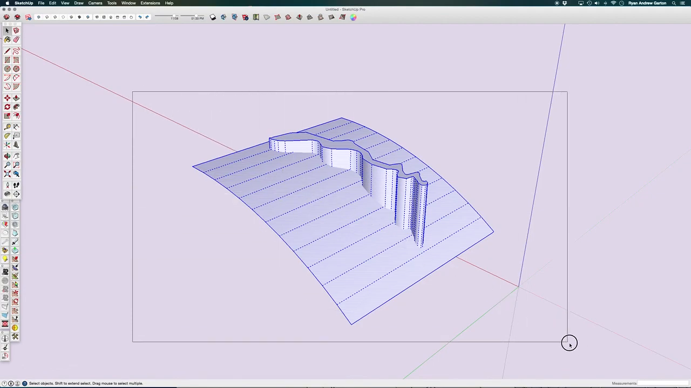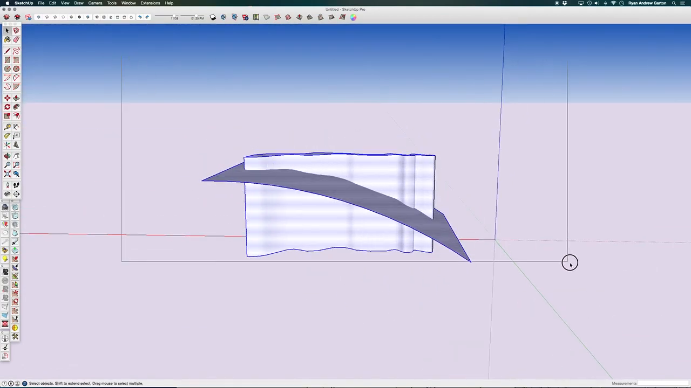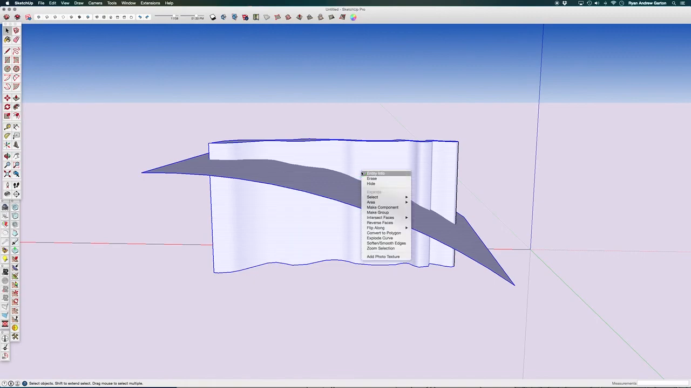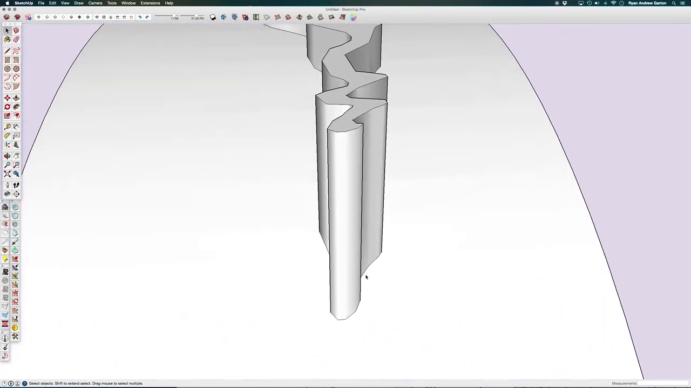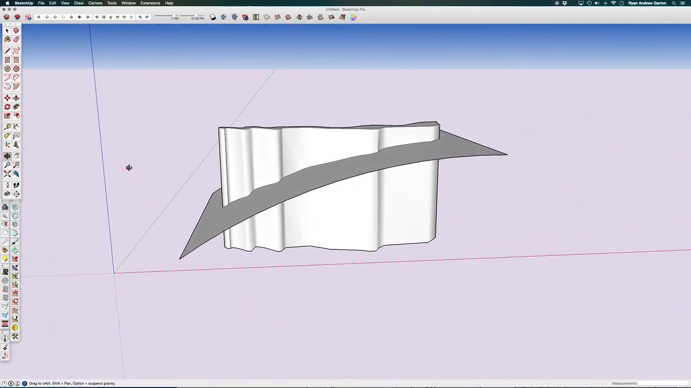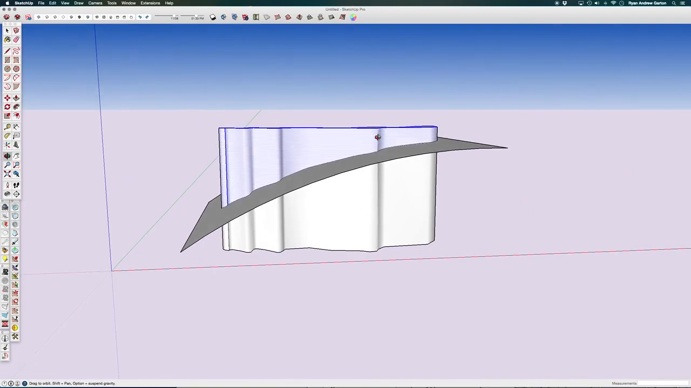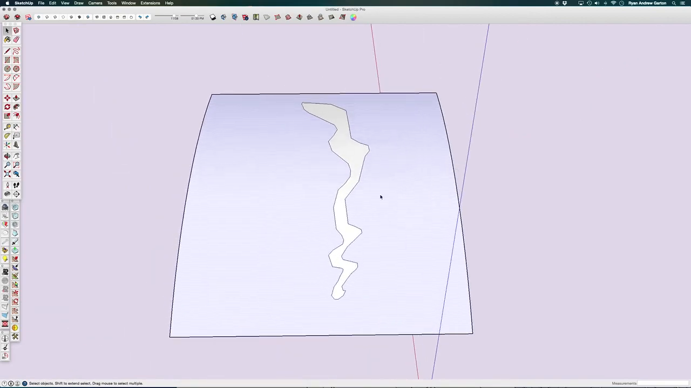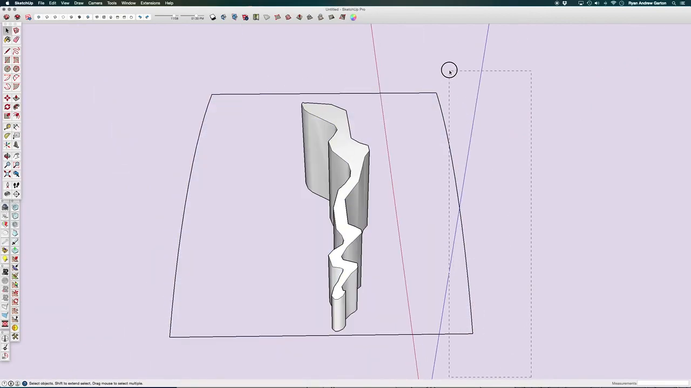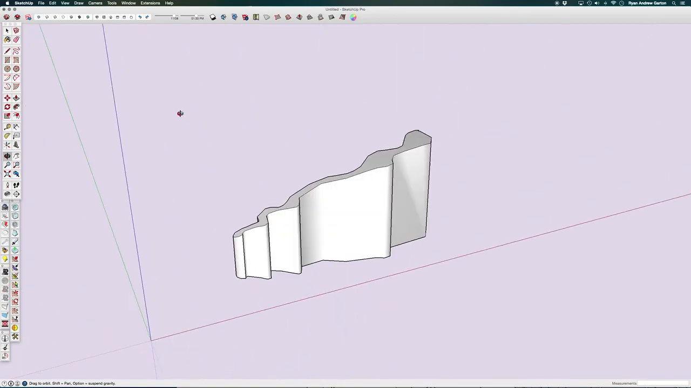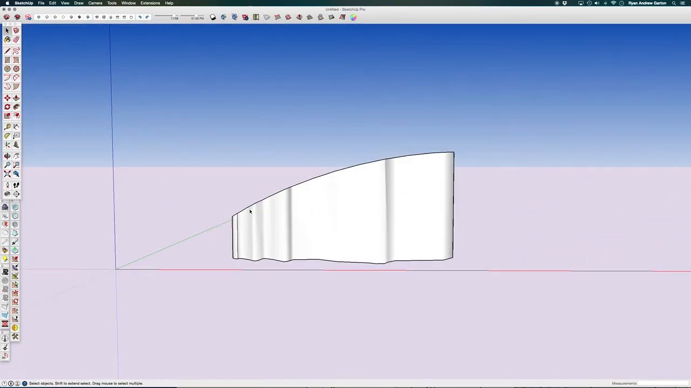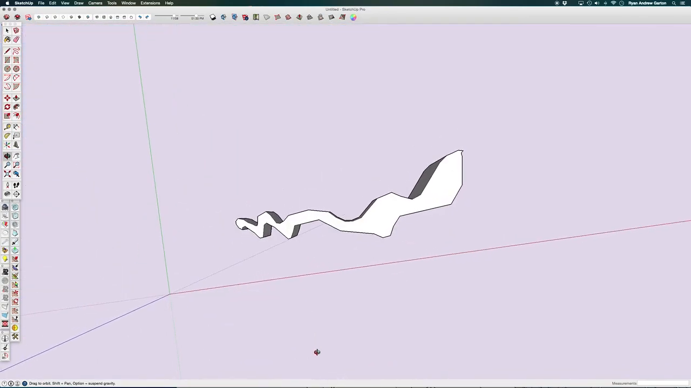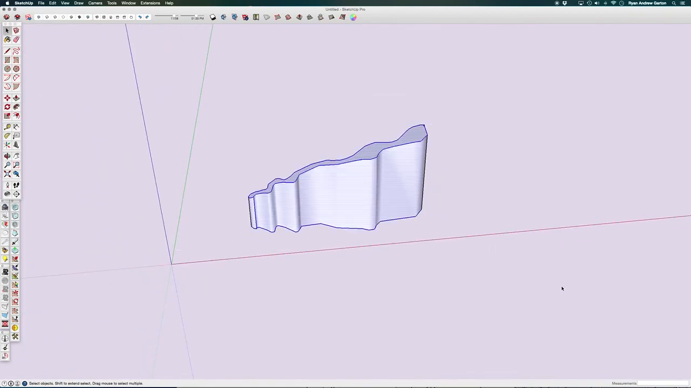Then I select everything again just to make sure everything's selected and everything's a part of it. And I right-click, and I do intersect faces with selection. And now where the two meet, it's given me a line. So I can select the stuff at the top that I don't want and delete it. Then I can select the plane that I was using to cut that shape and delete that. So now what I've got is that curve cutting along my path. Go ahead and make this into a group.